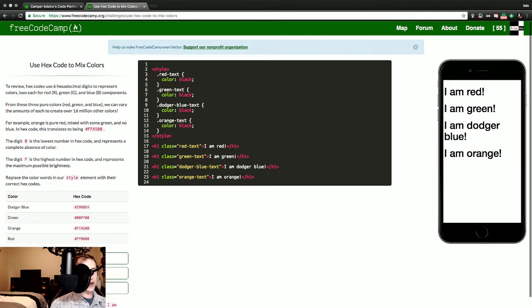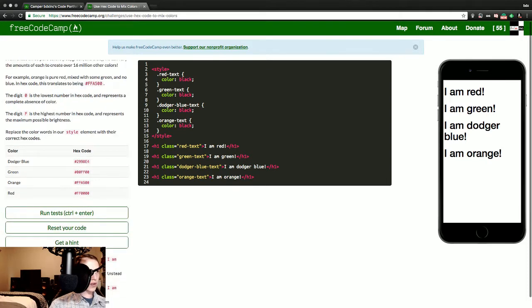In hex code, this translates to FFA500. The digit 0 is the lowest number in the hex code and represents a complete absence of color. The digit F is the highest number and represents the maximum possible brightness. Replace the color words in your style sheet with their correct hex codes. Okay. Dodger blue becomes this, green becomes that, orange becomes blah, and red becomes so forth.